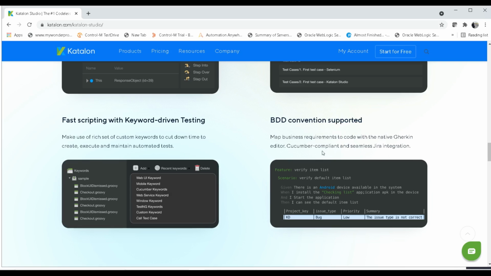BDD convention supported: map business requirements to code with a native Gherkin editor, Cucumber compliant, and seamless Jira integration. So this is BDD convention supported, which means it will support Cucumber compliance, and you can integrate Jira also to the tool.